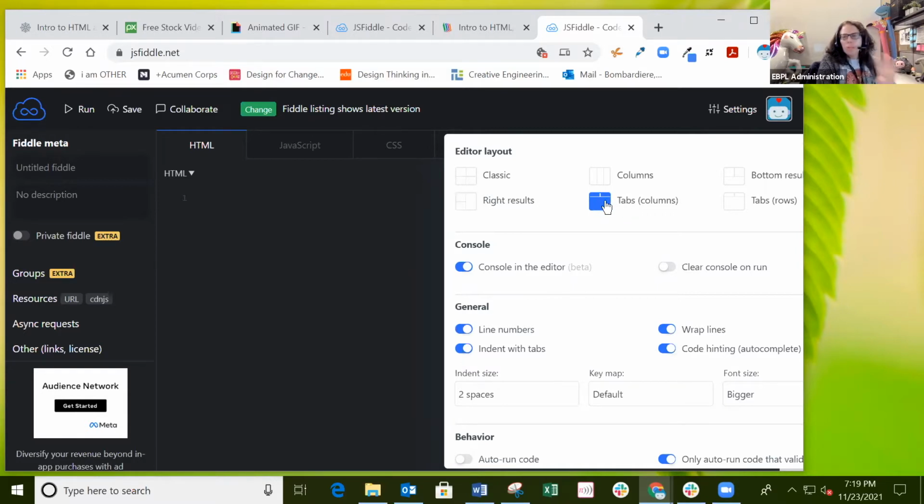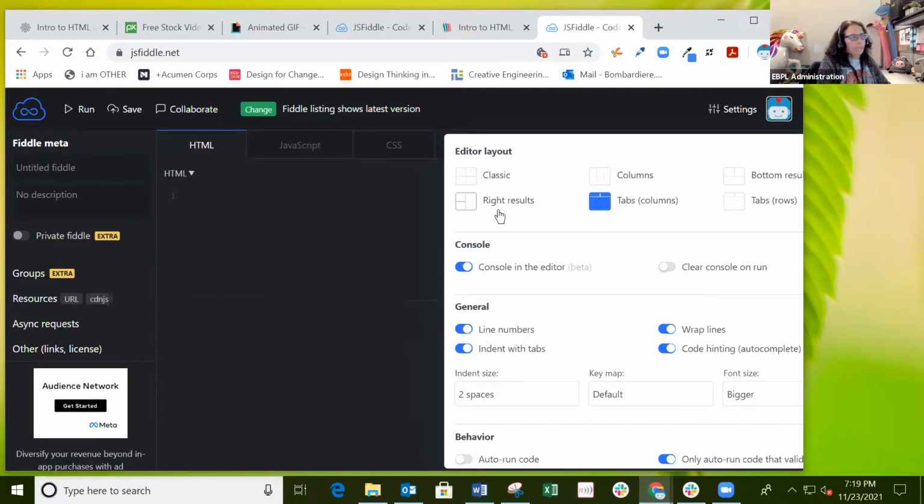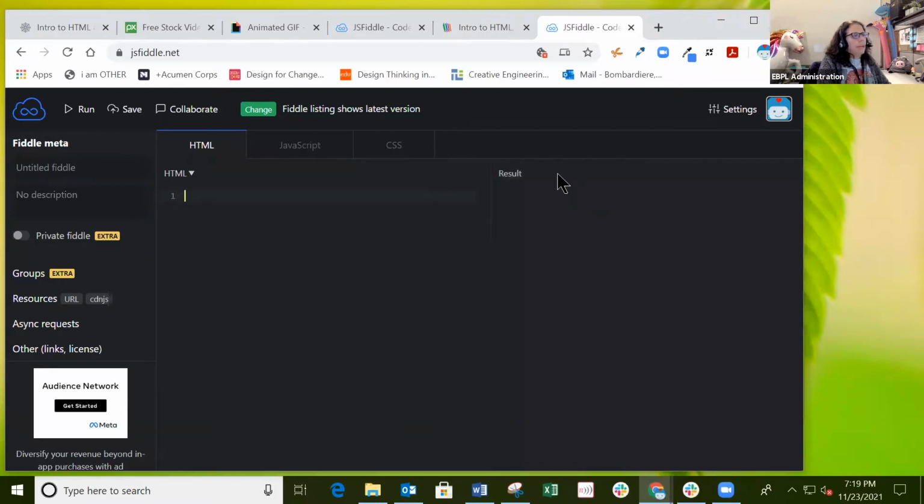You can use whatever you want, but I just want to use only the HTML, because if you do this classic layout, you're going to have different tabs for each one. And right now we're not going to do anything on the other tabs. So I'm going to use this one. And then we're going to have the result here. That's going to be the demo website. And then we're going to save.